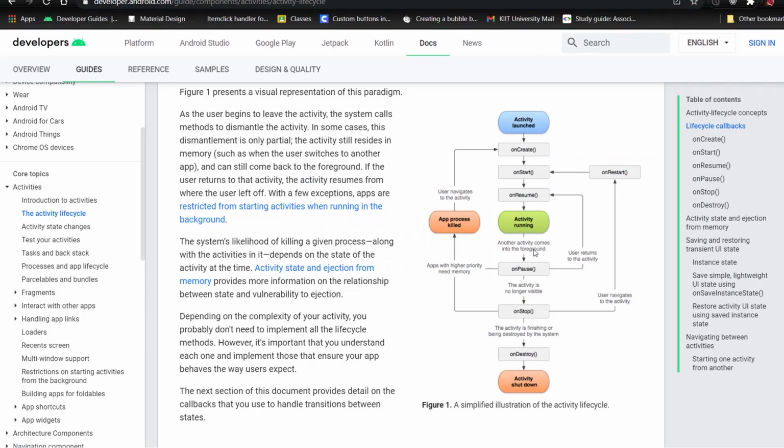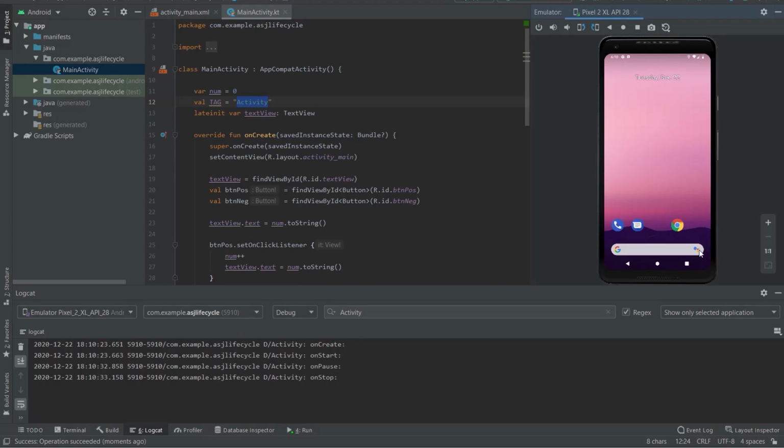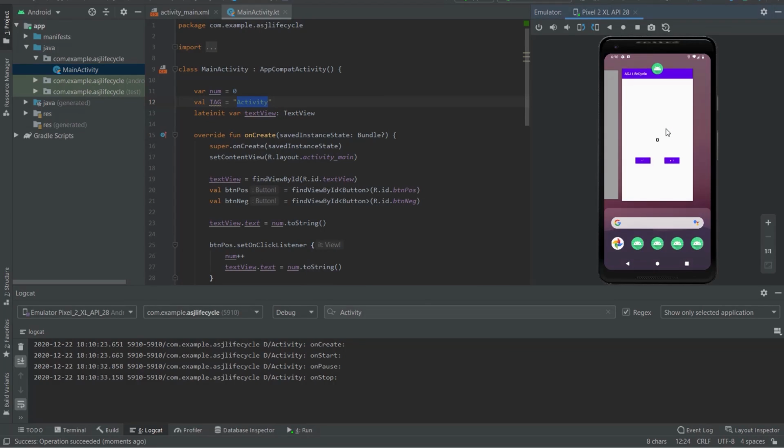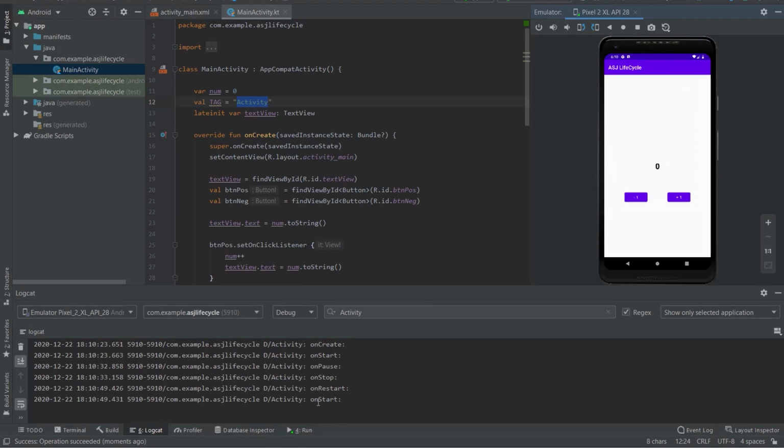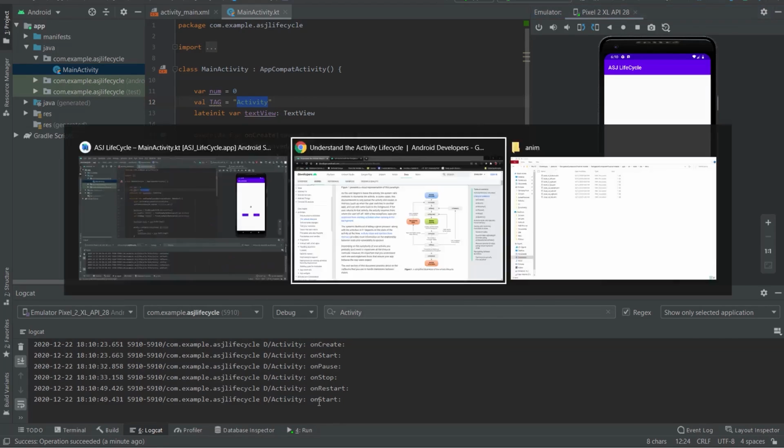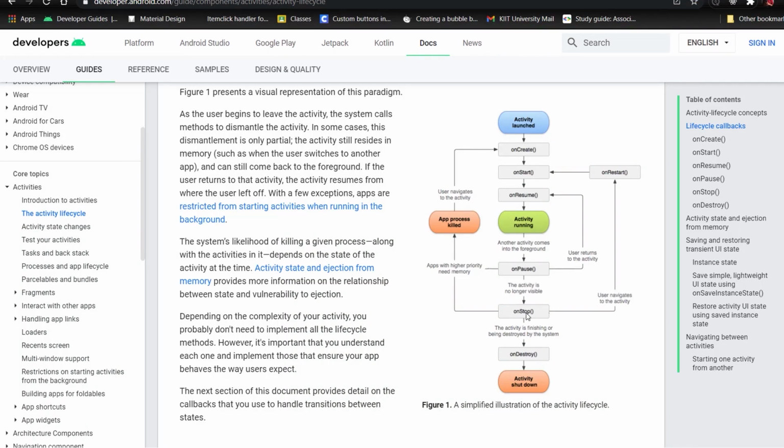So as you can see, onPause and then the onStop. But mind it, it is not yet destroyed. That means we can still go back to it, and it will restart and then again start. That is, from onStop, it goes to restart and again starts. And this time it does not create anything. It just restarts the activity.